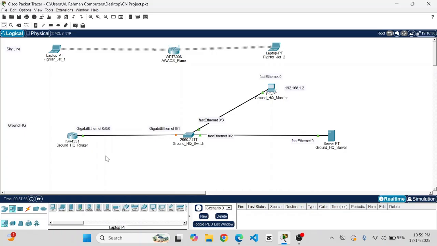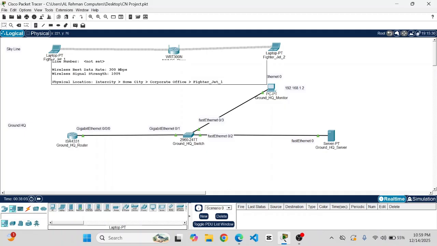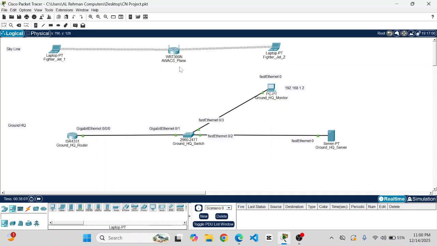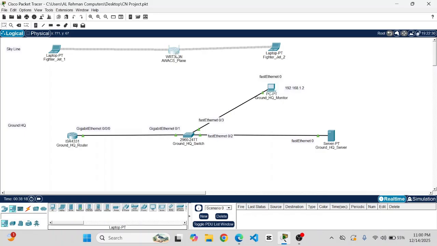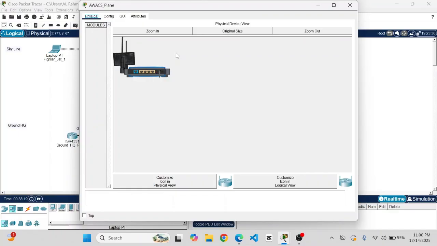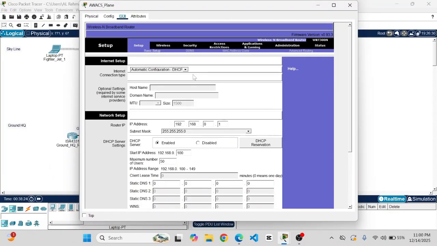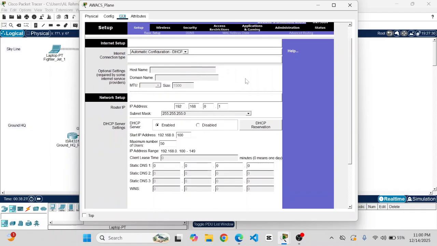Okay, now we have done the IP addressing of our ground-based headquarters. Now we are moving towards our skyline devices. We will provide them IP addresses so that they can also interact and communicate with all of the remaining devices. So coming here towards AWACS, we are going to open its GUI. Oh my god, what is this? Well, it's nothing to be confused about.